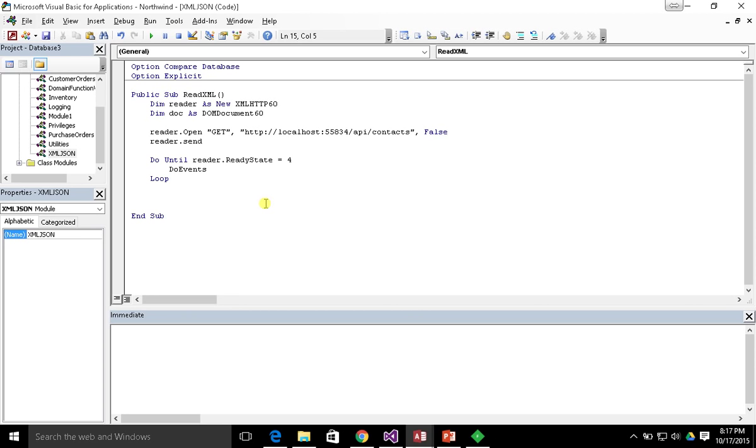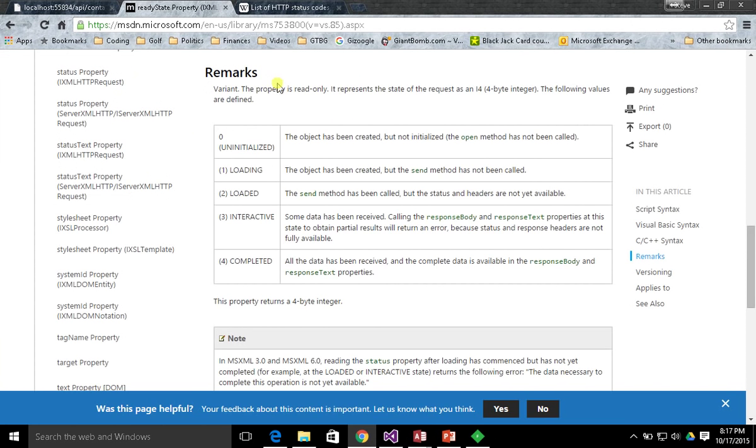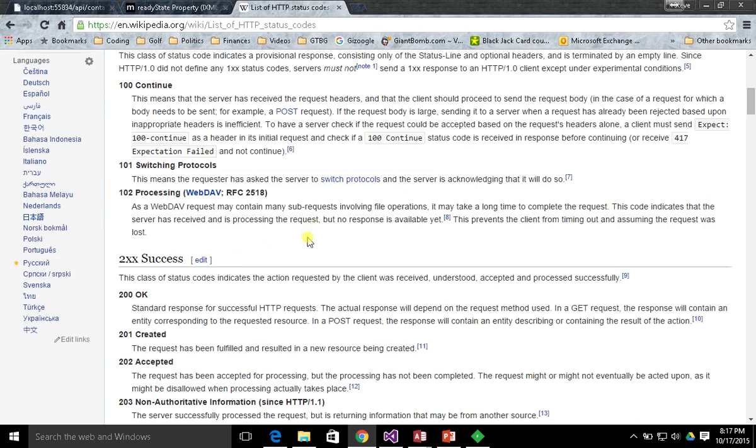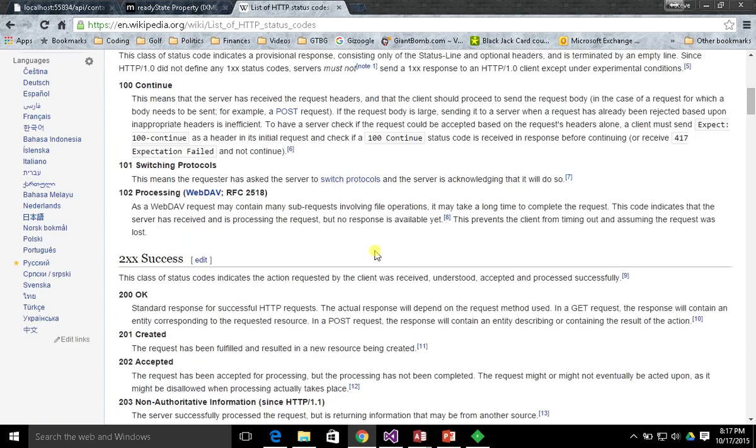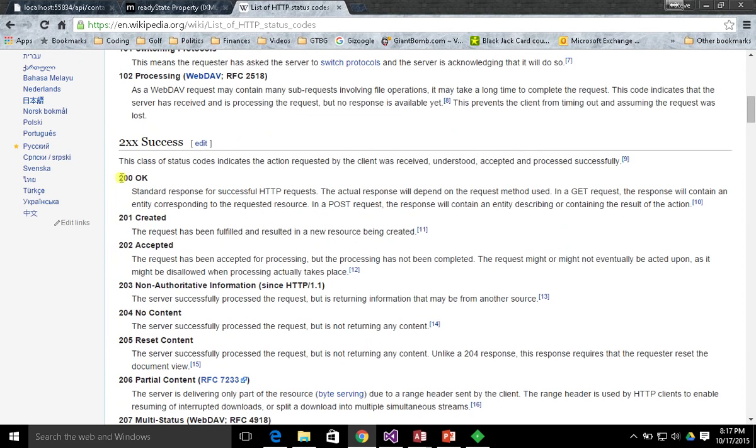So in order to check that, we need to do an if statement here. We're going to check the reader's status property, okay? The status property on the reader is going to return the status that the server sent to the requester. And if I just go over here to Wikipedia, these are your typical status codes that you would get from any HTTP request. These should probably look familiar to you. 200 means everything was perfectly fine. Okay, so the server accepted your request and everything was good with it.